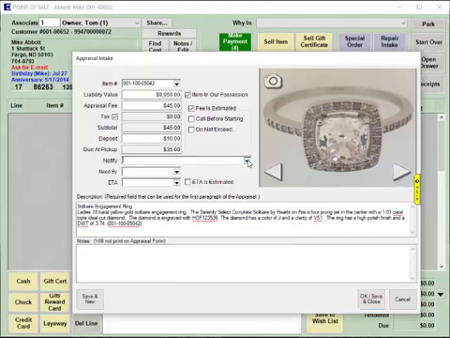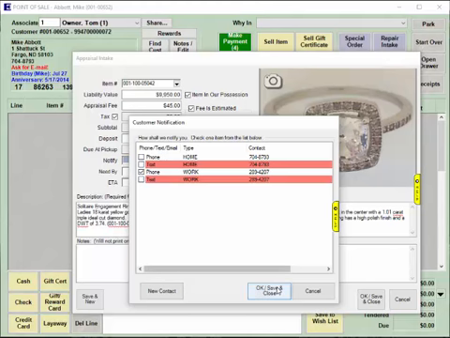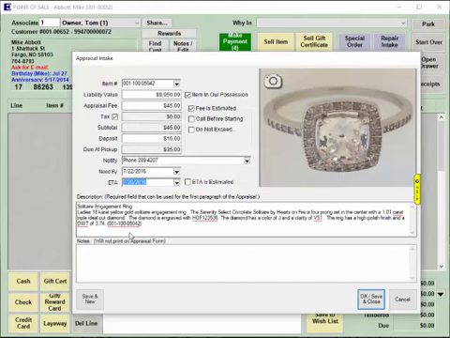Indicate how the customer should be notified when the appraisal is complete. Provide a description of the item. It will serve as a basis for the item description in the appraisal. Add notes as needed. Select OK, Save and Close.